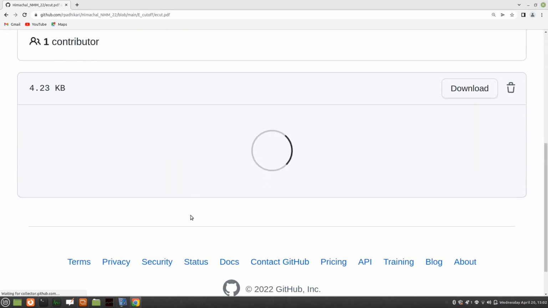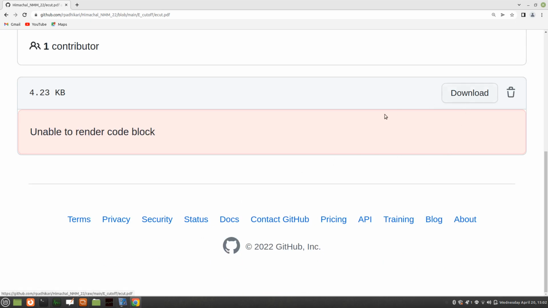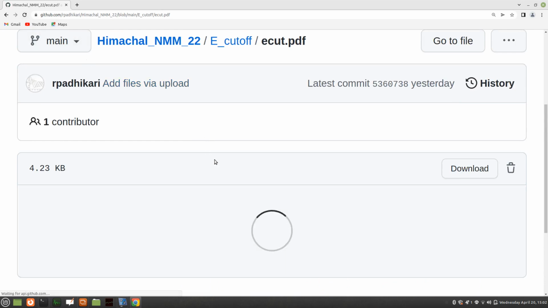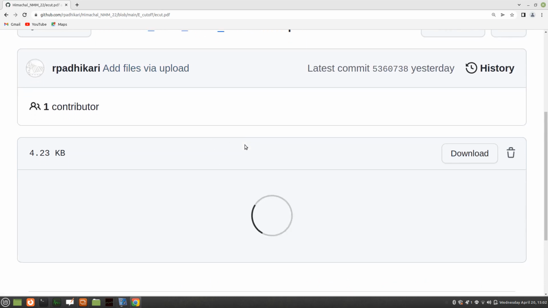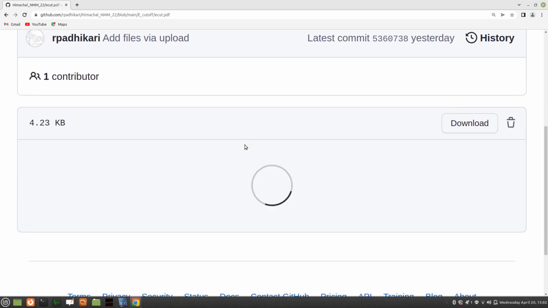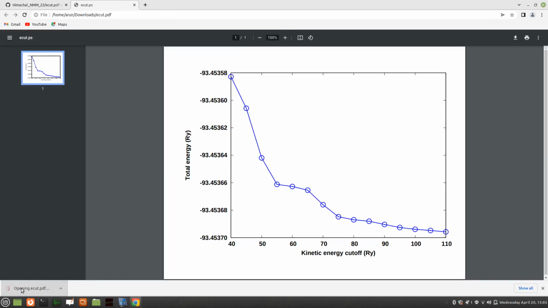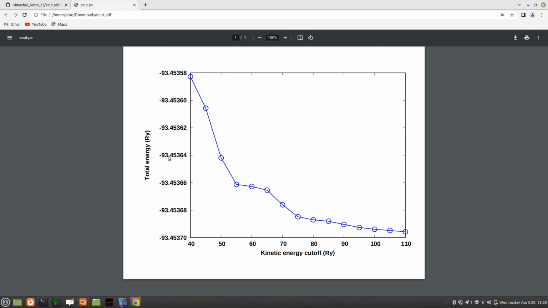Let me check one more time. Retry. Where is the retry button? Let me do it again. Maybe because of slightly slow internet, it is giving trouble. Or you have already seen anyway. Let's save it somewhere. Okay, good. Yes, this is the file which you already have seen.